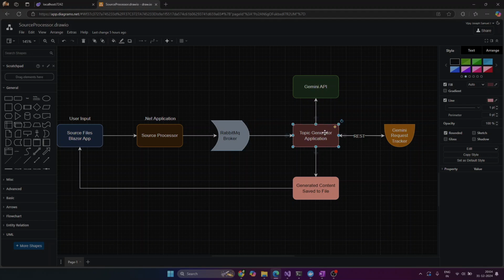We also have a topic generator application. This application will generate the topics, subtopics, and all the content for the e-learning course using the Gemini API. If you don't understand what I'm talking about here, please go and visit my previous video. In that video, I have explained my product use case and all the details. So you have to watch that.